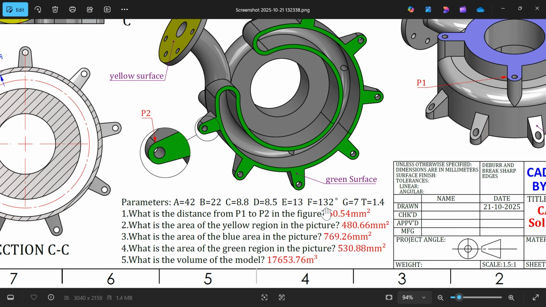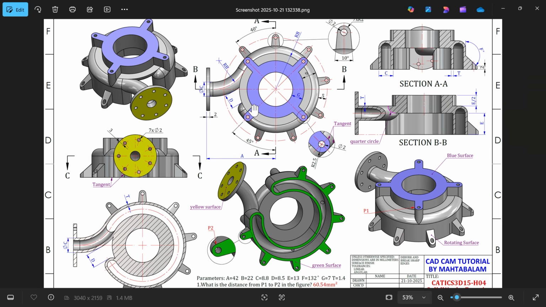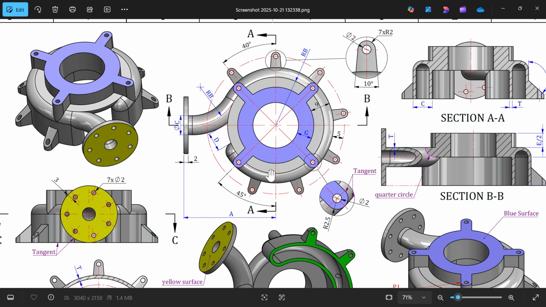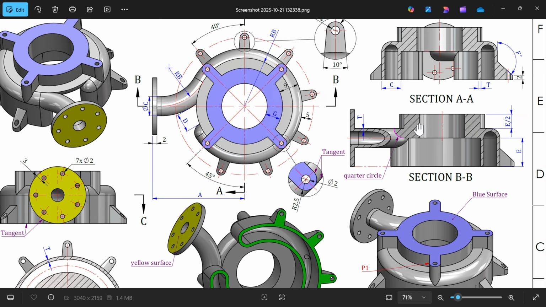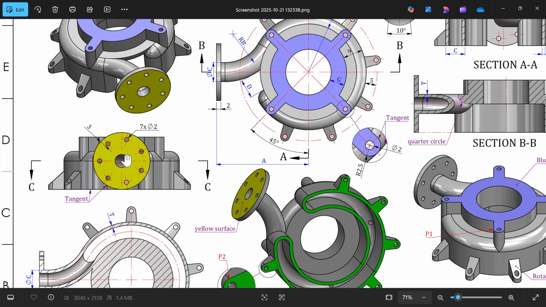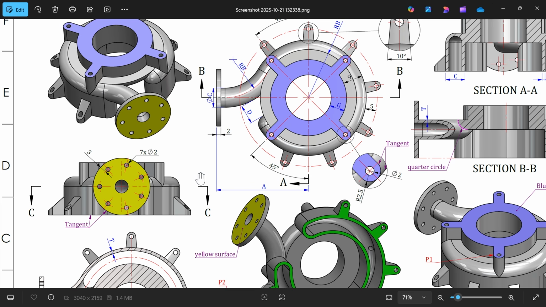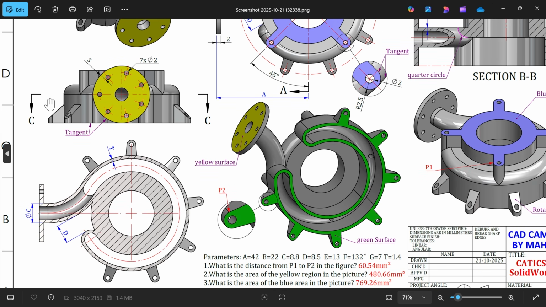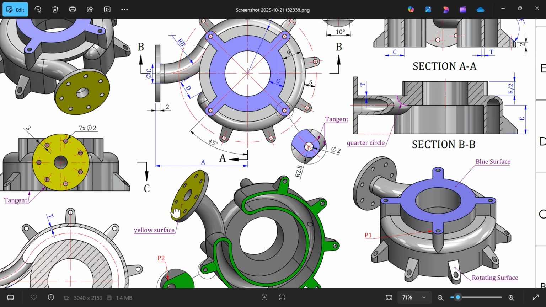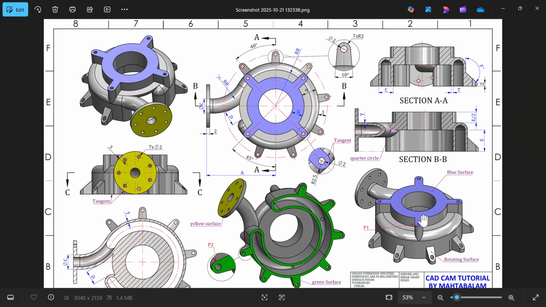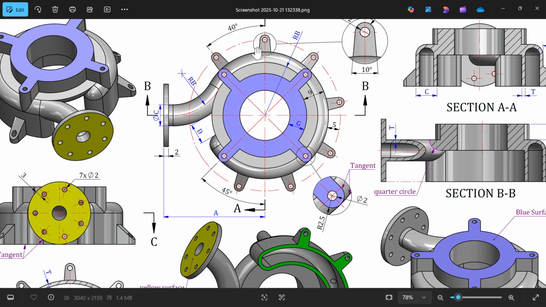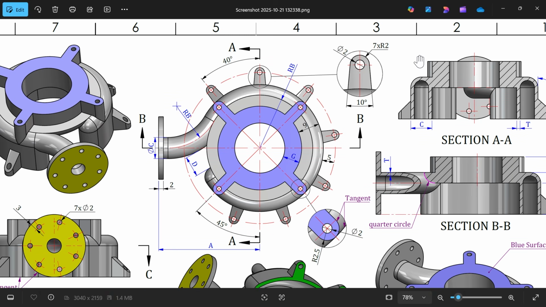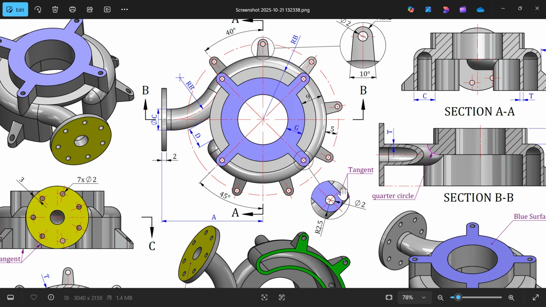All answers are written here. Now we have one top view, then there is one section view A. Then section view B. Then there is one side view from this side. Then this is a bottom view, and this is section view C. Now there is an isometric view, and there are some more detail views. See this detail view of this one and the detail view of this one.